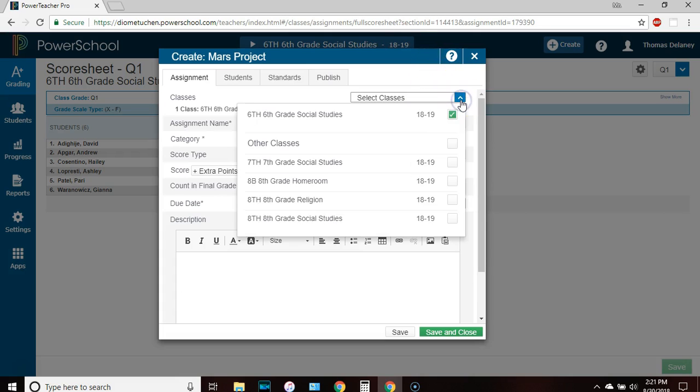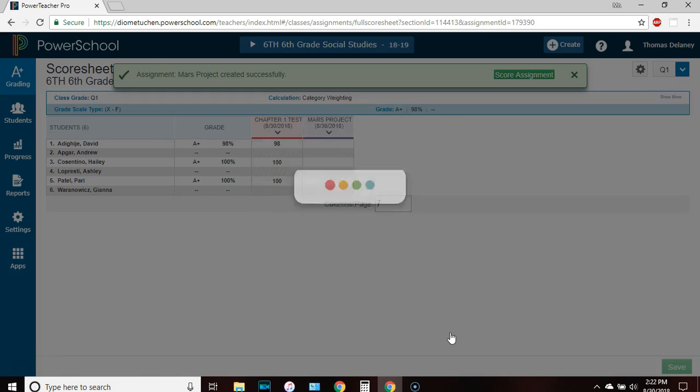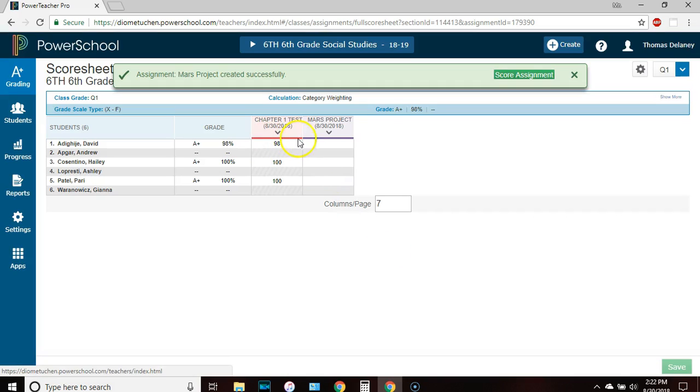Again, up here you can select your classes. The default is the class that you're working in, but you can copy it to other classes. And the date, again, we're going to leave the same. The students, I'm leaving the same. Everything else I'm leaving the same. Save and close. Now, if you look at your score sheet, now you have 2.